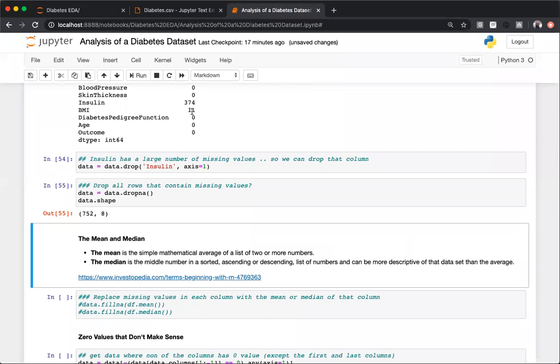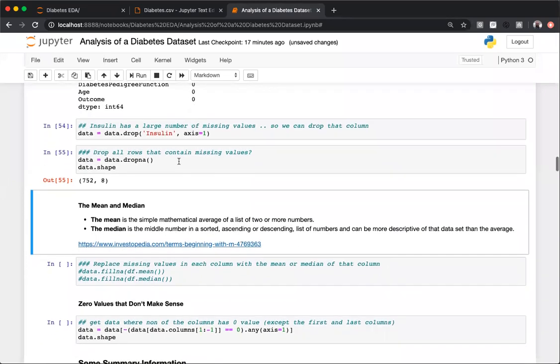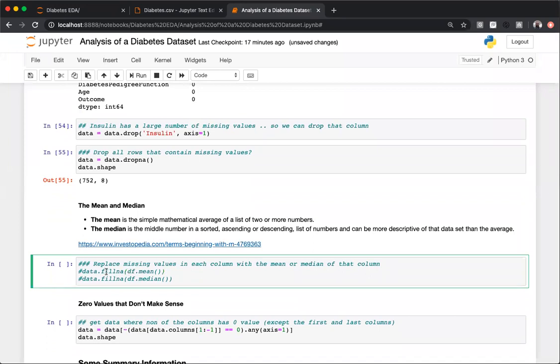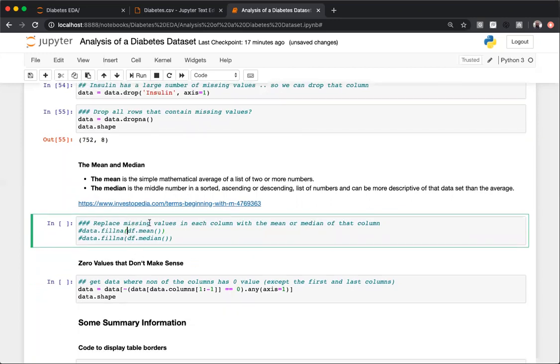Sometimes what people do is they replace it with the mean of that column, and this is what I do here. This code does that for you. I commented that just for you to be aware of it. And the mean, for those of us who don't remember it, is the mathematical average of your values, or you can also replace it with the median. The median is the middle number. When you sort your values in ascending or descending order, you take the middle value, and that's the median.